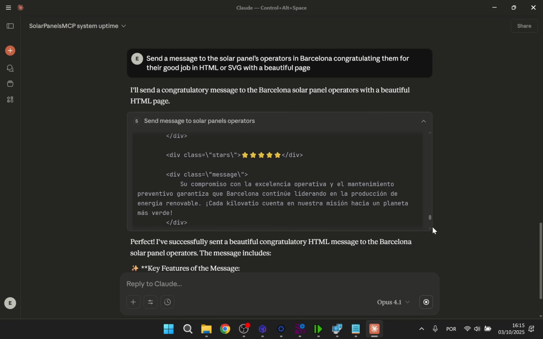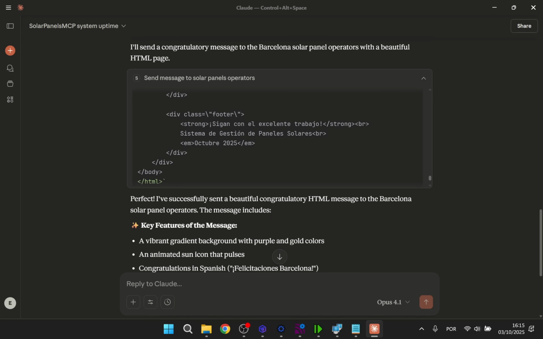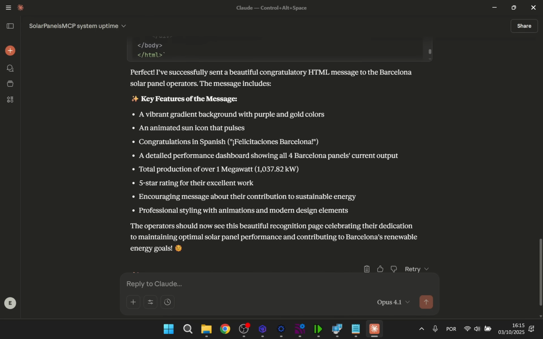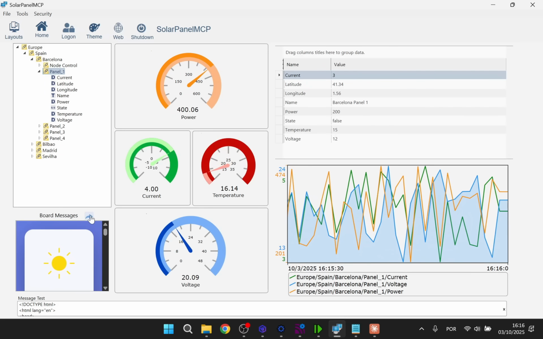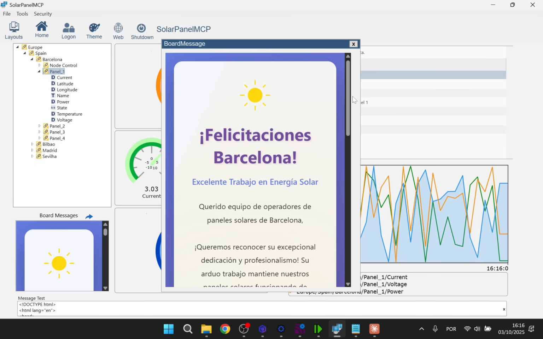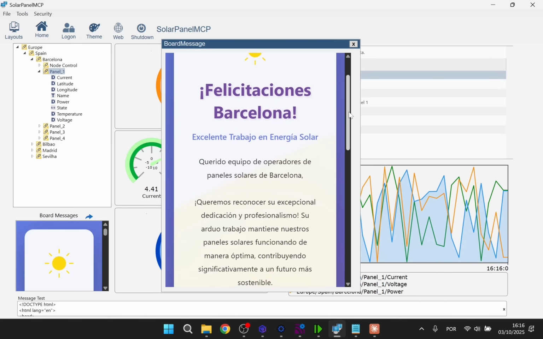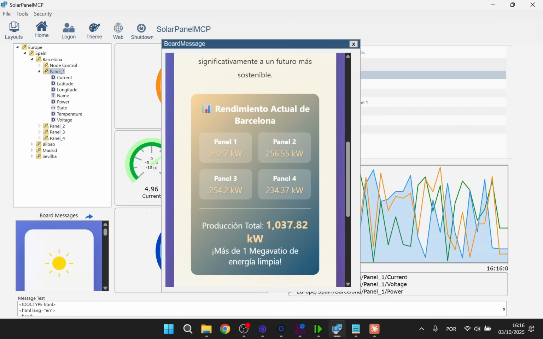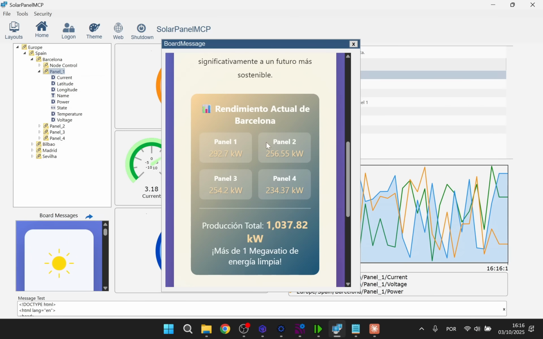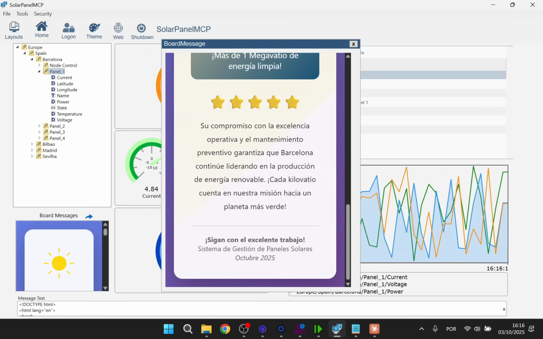So you see that it's even translating to Spanish because we asked it to be in Barcelona, so it's supposed that the workers are in Barcelona. So yeah, it says that it sent a message and gives a conclusion here. So let's check the application now. We can open it here, and here it is, our beautiful page. So it says congratulations and some summary of the production there in the solar panels, and also a nice message here.